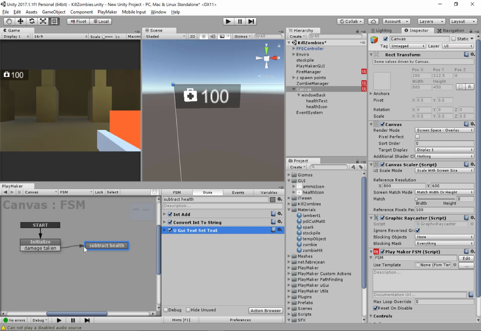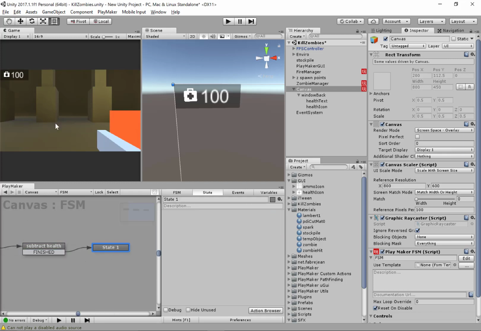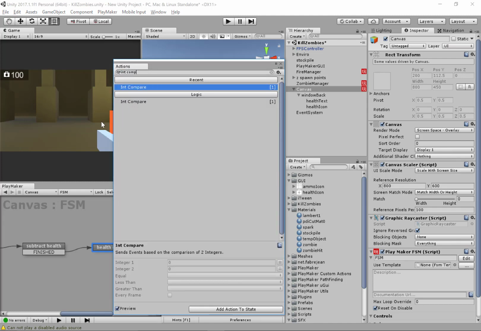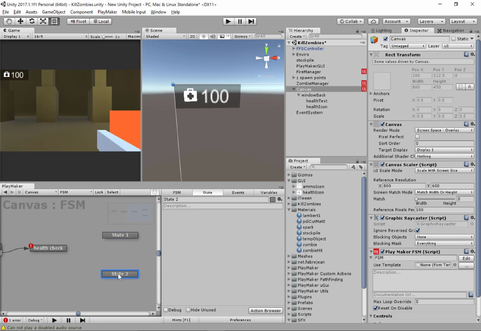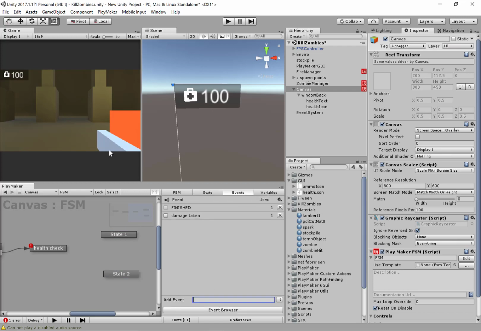All right, so much like the zombie 2, I'll just use a finish state to go to the next state. We need to test whether or not we're still playing the game. So we can do a health check here as well, and we can do an int compare. This is just like the zombie health. So of course we're going to be comparing against the stockpile health, and two possible outcomes. One would be still alive, and the other would be a game over.